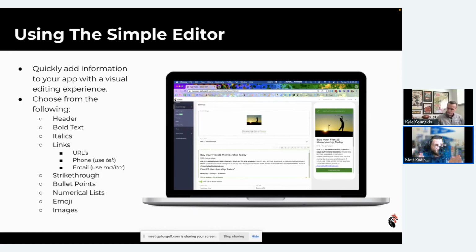to be able to choose the size of the text now, which is nice. You can have a header 1 or header 2, which are 2 different sizes that will also bold. You can do bold, you can do italics. You can also do links to URLs. You can do links to a telephone number or an email.